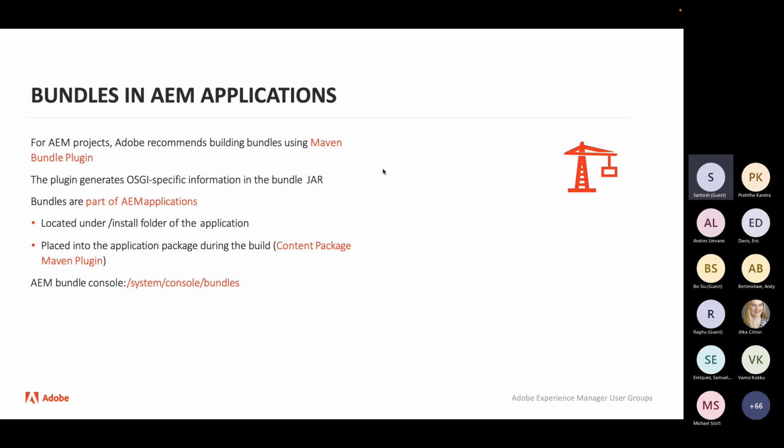In AEM projects, bundles are built using the Maven bundle plugin. That plugin generates the OSGi-specific information and places it in the jar file. So AEM uses bundles as a part of the AEM application. That means the bundle is expected to be located in the application structure, in the so-called install folder of the application. So let me show you while switching into CRXDE Lite.